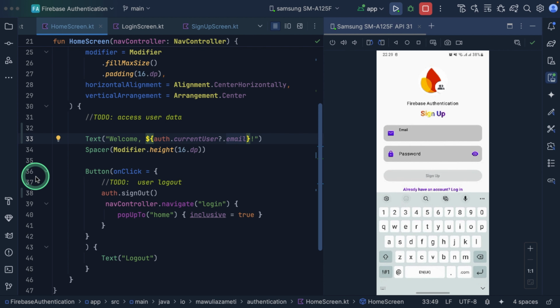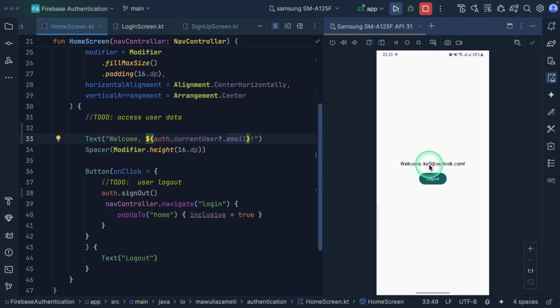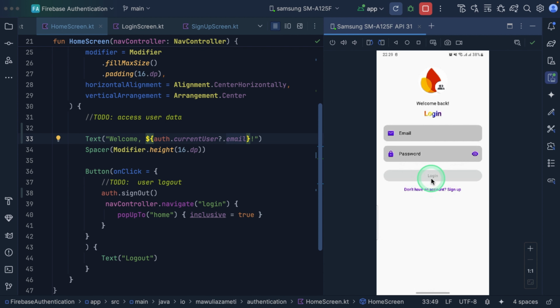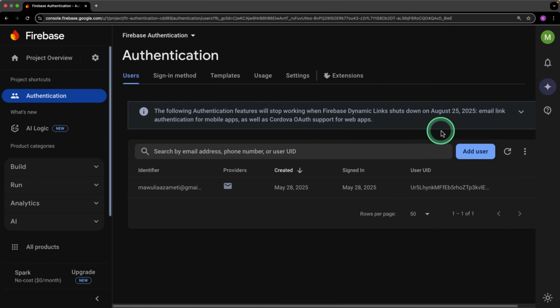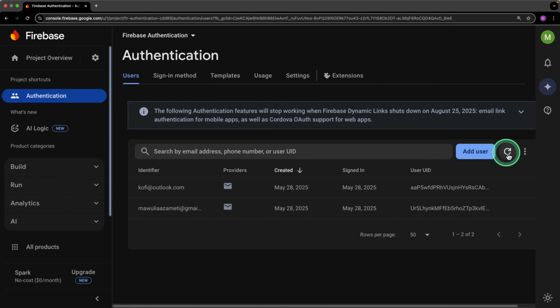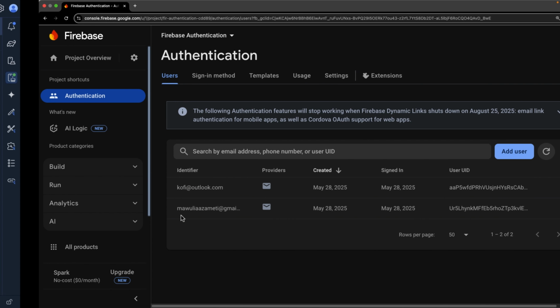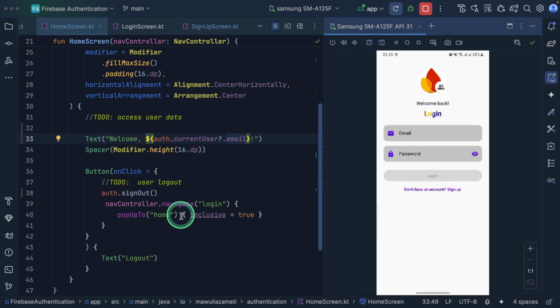Let's sign up with a new account. I'll hit the sign up. So you see we've retrieved the user's email, and then let's try the logout. So the user has logged out successfully. So when you come here and you refresh the console, you see that a new user has been added to this list. So let's complete it by implementing the login.